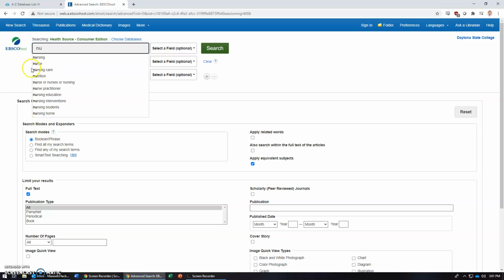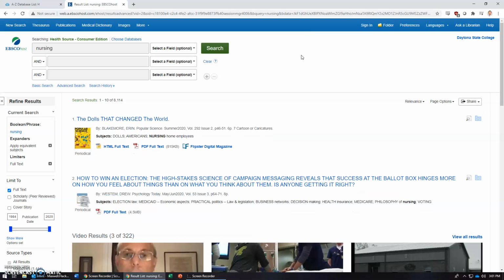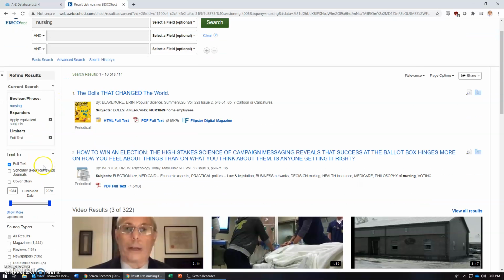As you start typing in this search box, you'll see a number of different suggestions that pop up. Definitely look those over, make sure you're spelling things correctly. If you're having any troubles searching, definitely try to use one of those suggestions that they offer you. Once you do a search, you'll see here that we have over 8,000 results. The limiters are all over here on the left hand side.